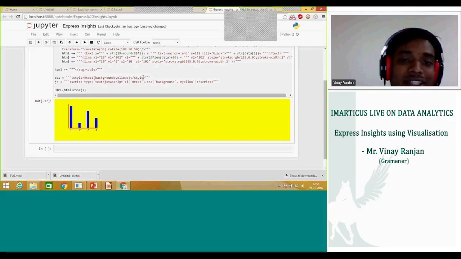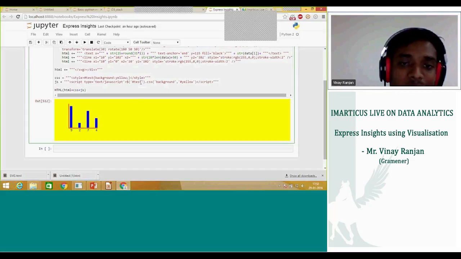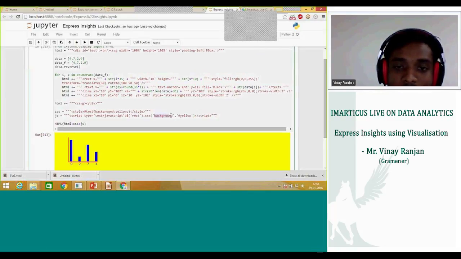Fine. So basically, with CSS we can do a lot of things. Just to show how to use JavaScript and all, I use this. I'm changing the CSS of that particular division, or we can do a lot of things. Suppose instead of text, I want to change the color of the rectangle. Just change that one. It will not be black, actually it will be fill something.